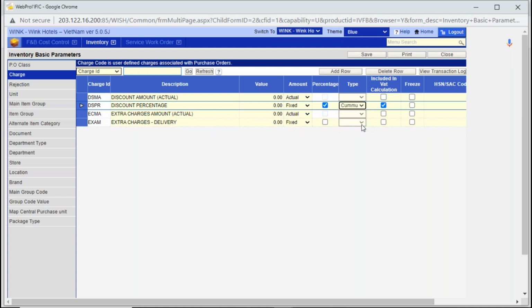When you define it as cumulative amount, it means that the moment you apply this particular charge at the time of creating the purchase order, when you say DSPR, discount percentage, and you say 10 or 5%, the system starts looking for any other taxes or charges which are applicable on that particular item or on the total value of the purchase order. It first considers those charges, and thereafter, whatever value comes out after applying those charges, it will apply this discount percentage. Why? Because I have said it should be applied on the cumulative value and not on the base value. I hope this concept is clear to everyone.